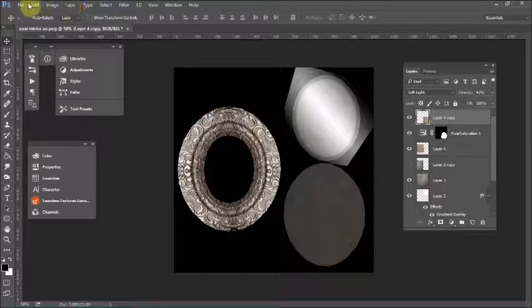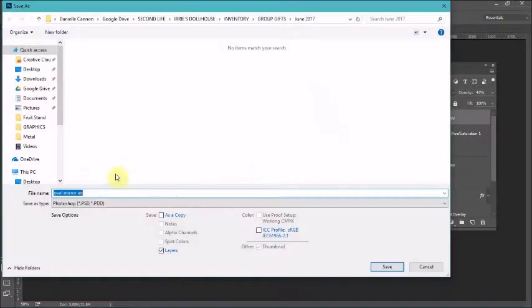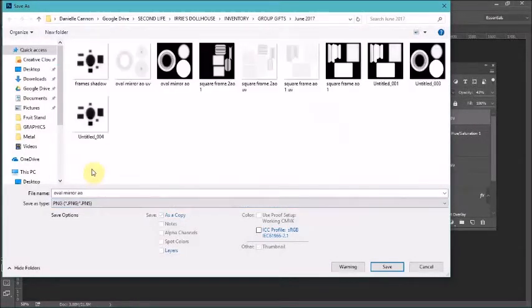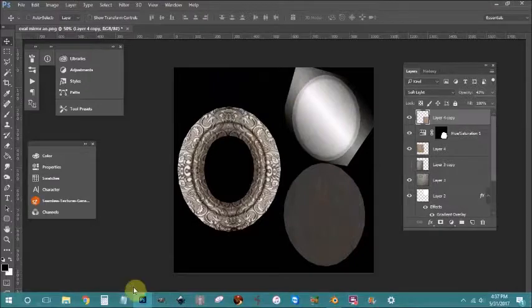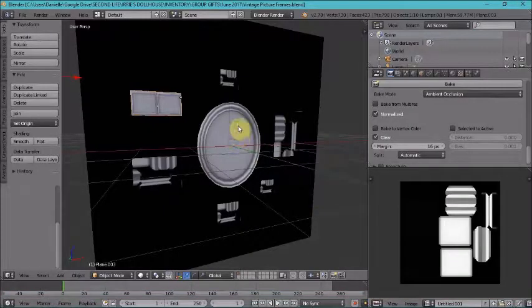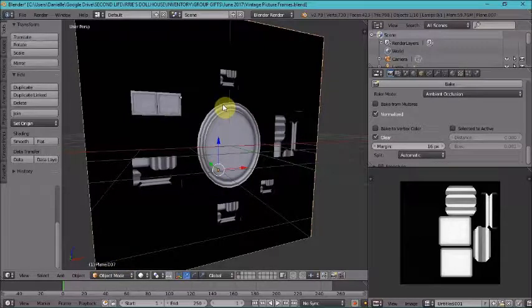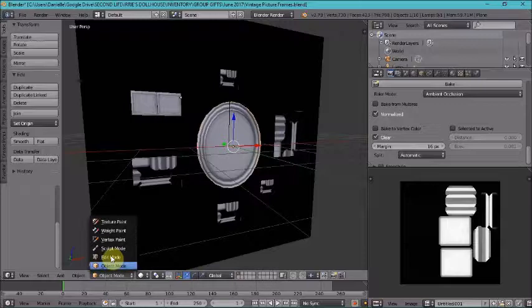So I'm gonna go File, Save As, PNG, and let it override the blank AO texture so that I can preview it over in Blender, which I'm going to jump over and do now. So I'm going to select the oval frame. It's in object mode. I'm going to go to edit mode now.